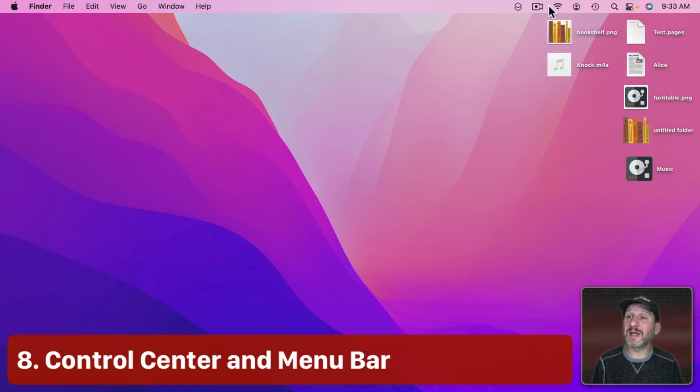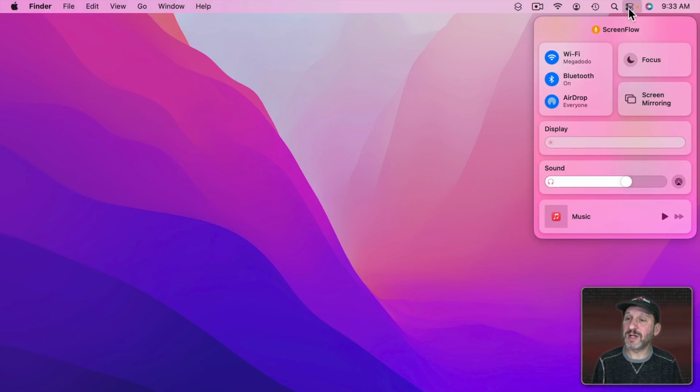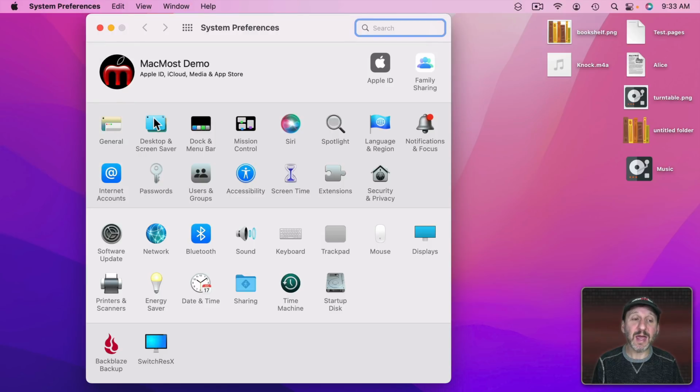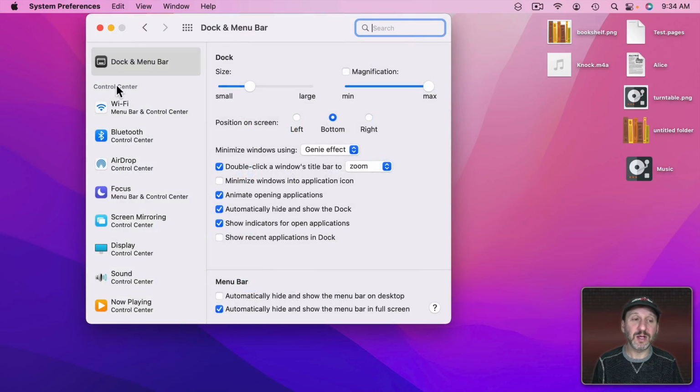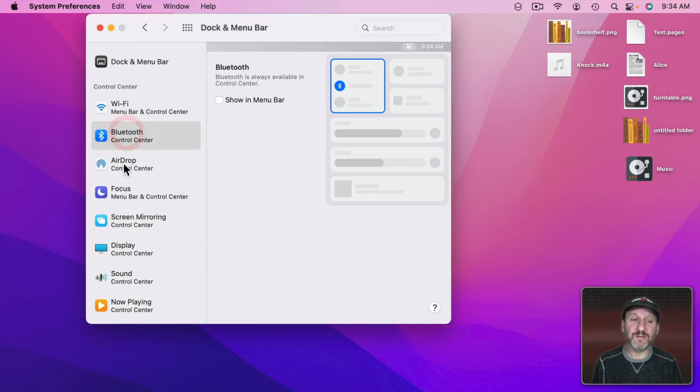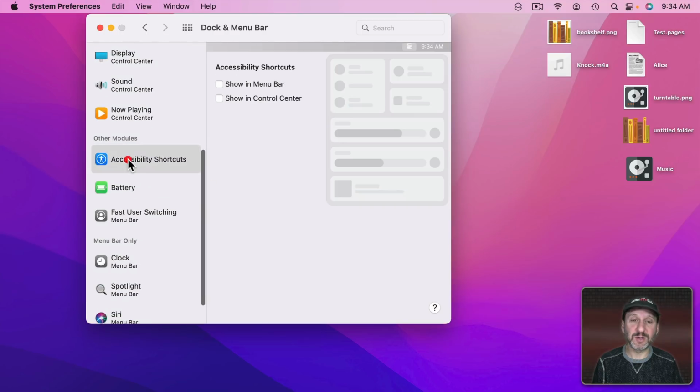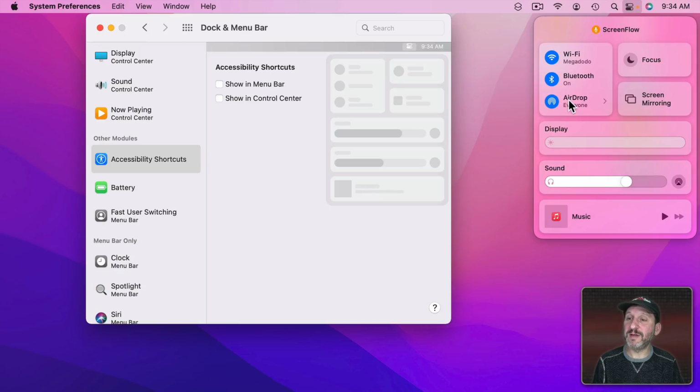Now you can also customize the buttons here at the top right and Control Center. So this is Control Center. You can click here and bring this up. If you go to System Preferences and then Dock and Menu Bar, then Control Center is under here and you can look at each one of these and decide which ones are shown in the menu bar, which ones are shown in Control Center like these. You can add those to it. And you could also drag and drop directly from here. So for instance if I wanted to add AirDrop to the menu bar I could.